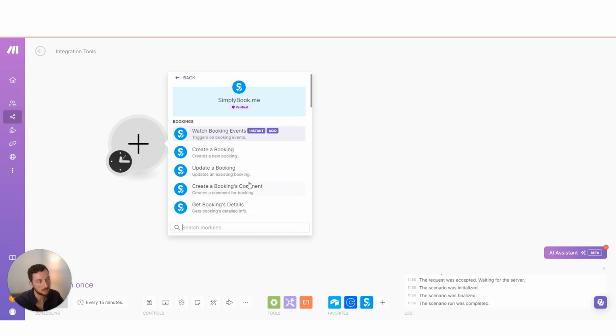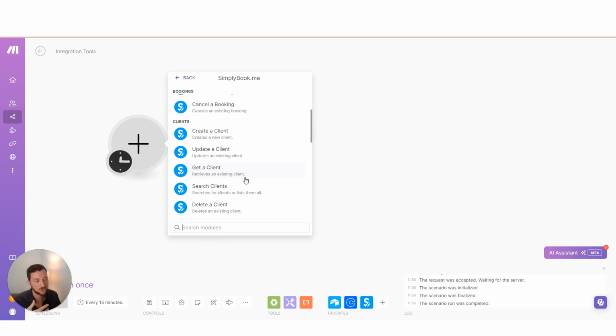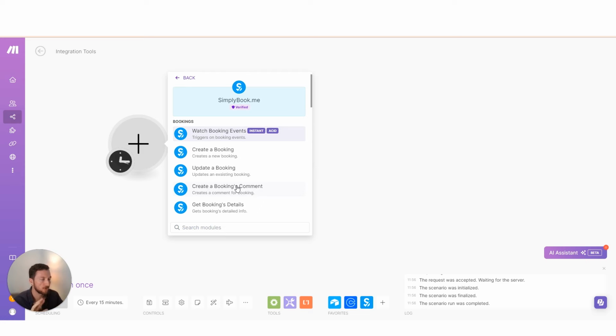Now you can see here that there's quite a few options for the different endpoint or an action that we have available. For this particular example, we're just going to want to watch for new events that are booked, new calls that get booked. So we're going to select that action.